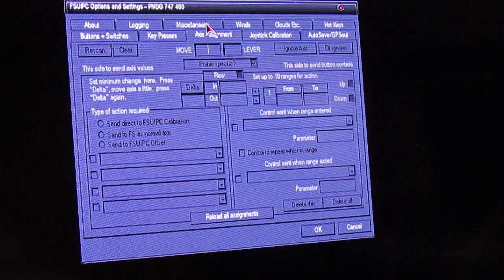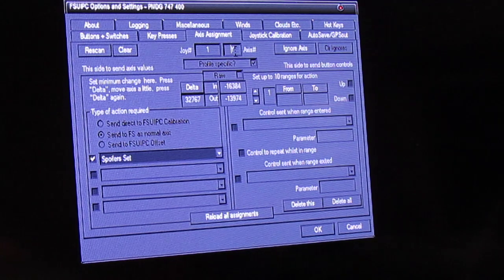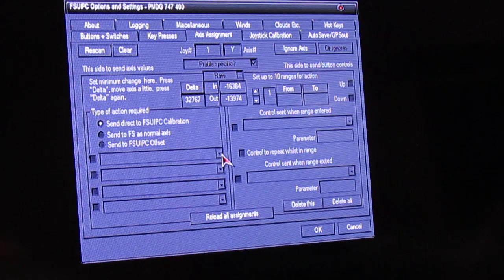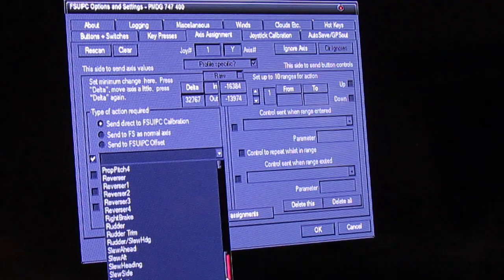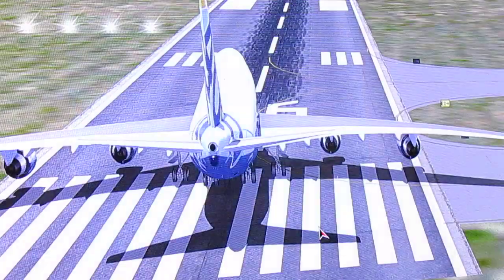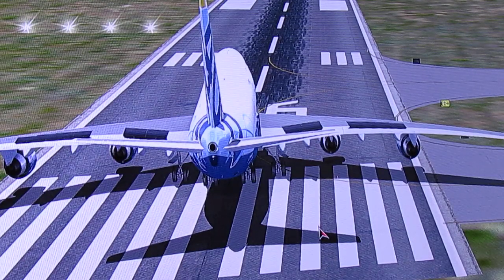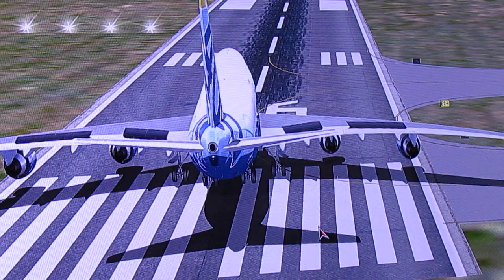Okay, we're going to change something here. We're going to change this to send it direct to FSUIPC. And we'll say spoilers. Let's see. There they go. There's your spoilers. So we send it direct to FSUIPC instead of to Flight Simulator.